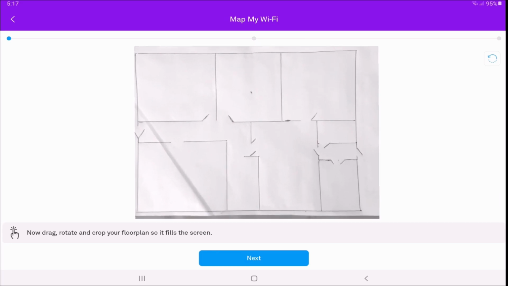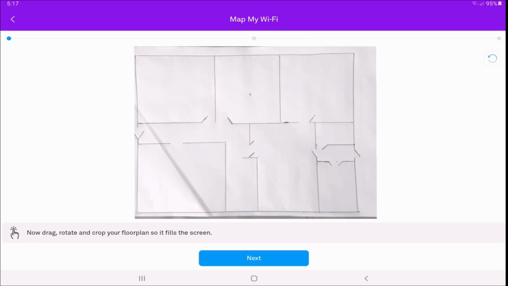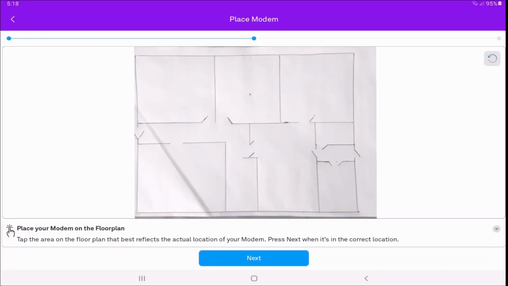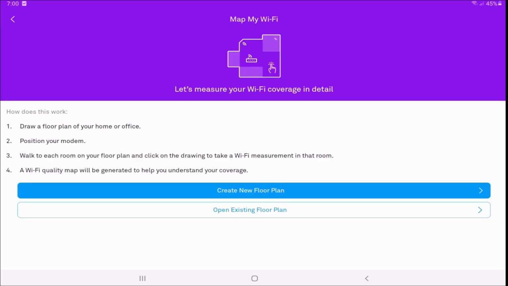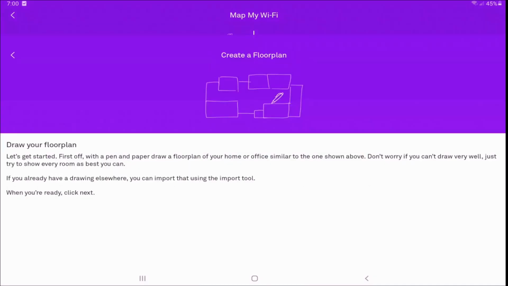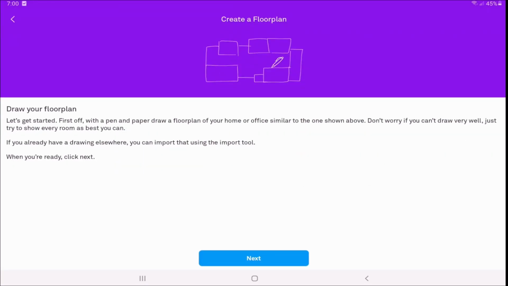Once satisfied with the floor plan position and size, tap Next. Enter a name and tap Save. I will cancel and now show how to import an image. Tap on Create New Floor Plan. Tap on Import and Photo. Tap Next. Tap on Import Photo.